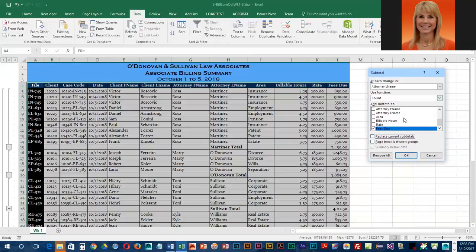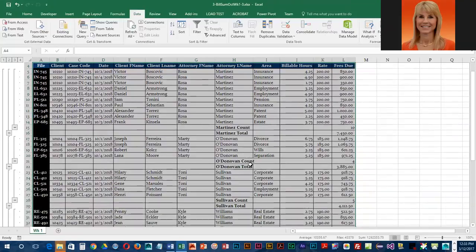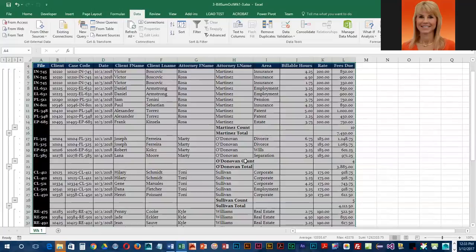Okay, so we're going to do the count and we're going to click OK. And that adds another subtotal. So Martinez generated 10 fees for a total of 7,450, whereas O'Donovan only generated 4, okay, for a total of 3,885. Okay, so that does give us some additional information that's pretty good.